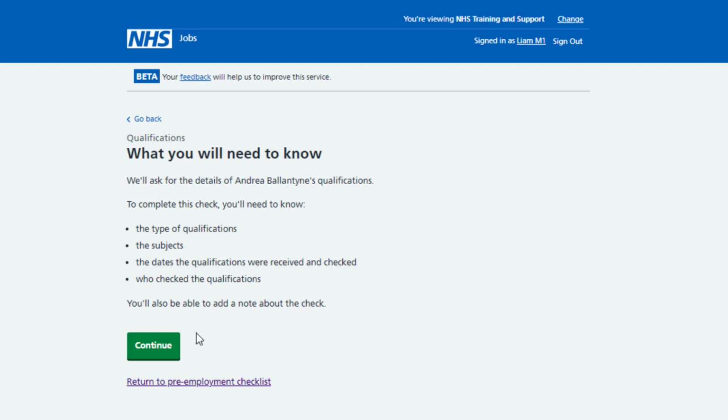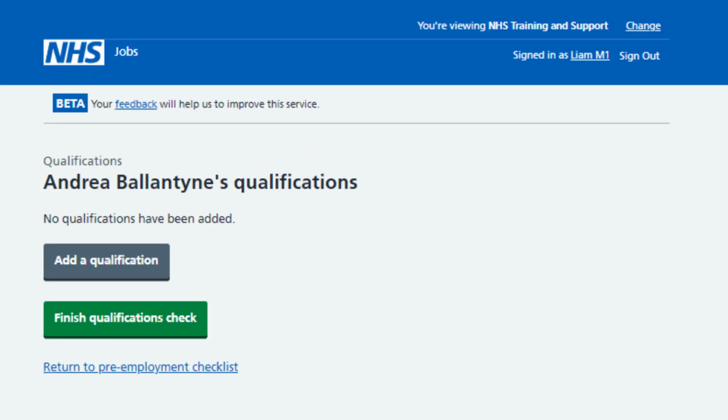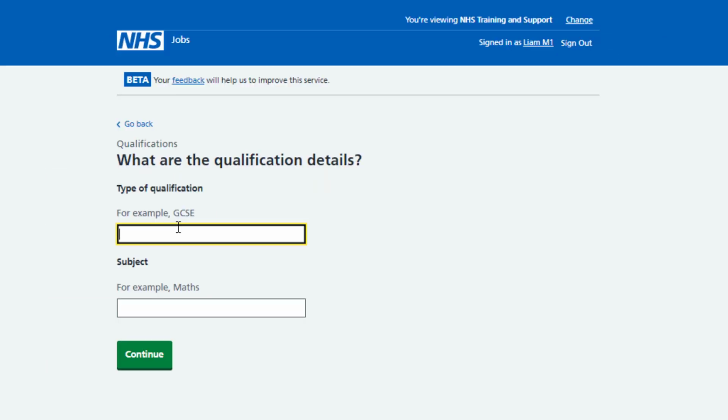On the what you will need to know page, read the information and select continue. On the qualifications page, no qualifications have been added. To add a qualification, select the Add a Qualification button. You're asked, what are the qualification details? In the type of qualification and subject boxes, enter the details, for example, GCSE Maths, and select Continue.